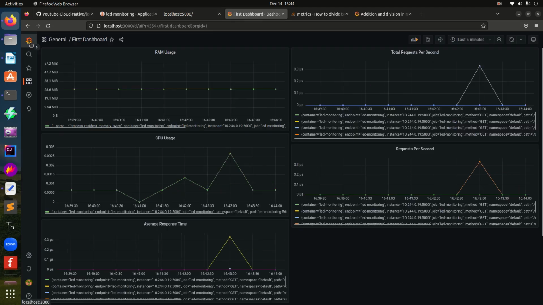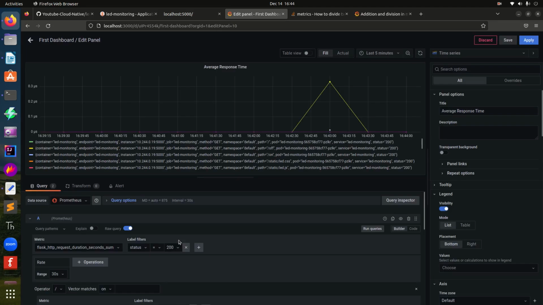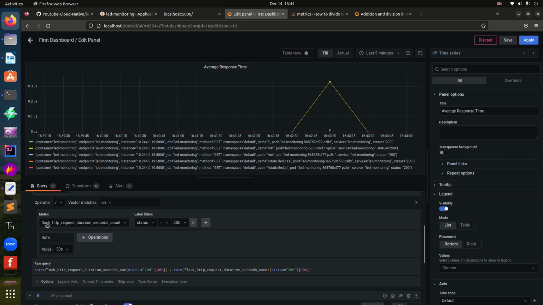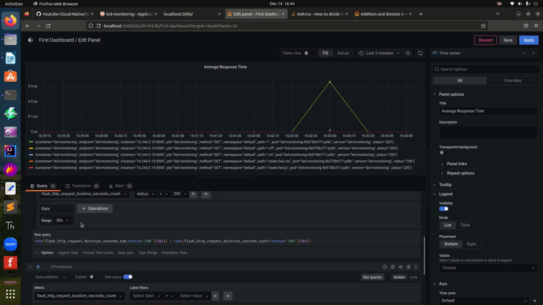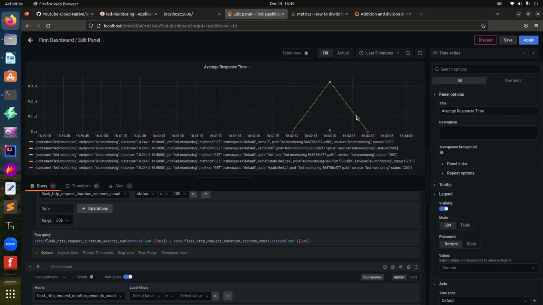Then of course we have average response time, which took me a while to figure out, but turns out you have to divide here. So let me show you. We have our Flask HTTP request duration seconds sum, status of 200. Then we divide by Flask HTTP request duration seconds count, status 200. And then we have our range of 30 seconds as well, and it gives us this. So it gives us our average response time.